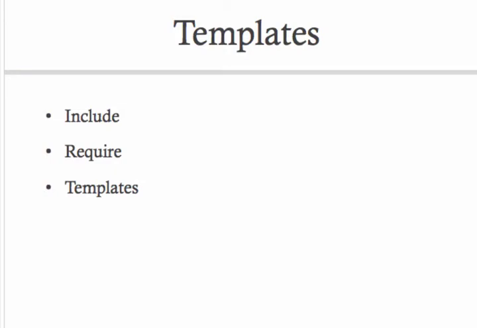This lecture will talk about templates. We'll first talk about the include statement, then the require statement, and then we'll learn about how we can use the include and require statements to make a template for our website.